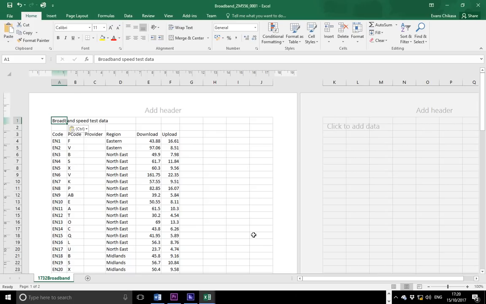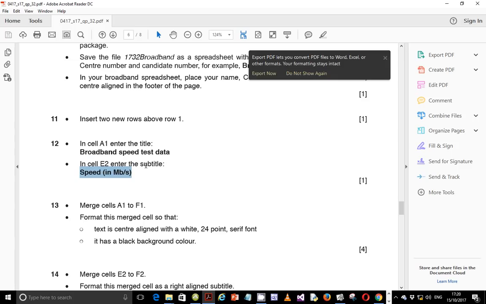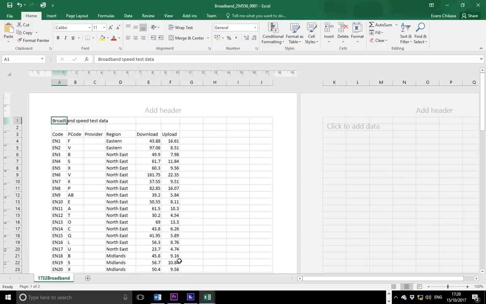Paste the text. Next, in cell E2, enter the subtitle speed in Mbps. Okay, so copy this one as it is, then come back here and go to cell E2, which is this one here, and enter the same title. Next step.